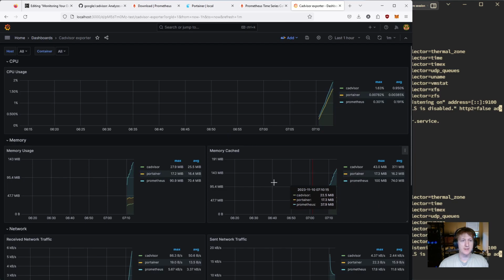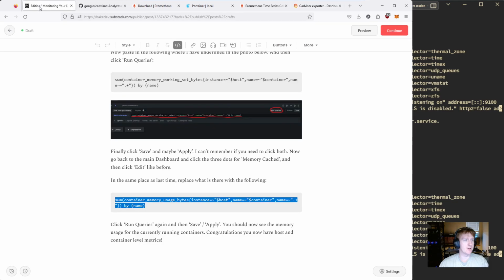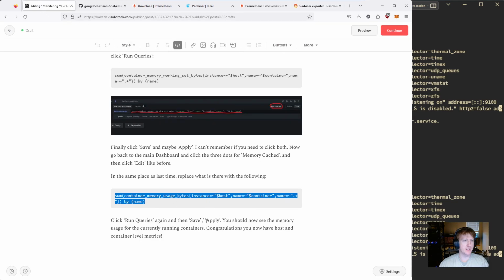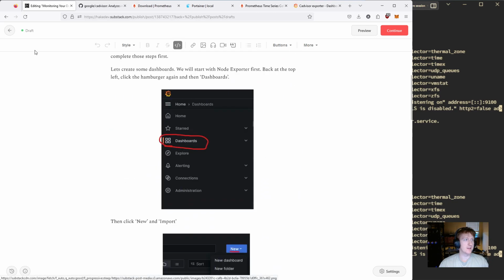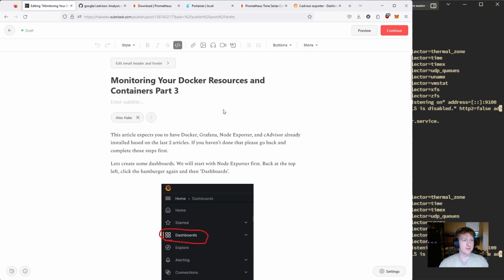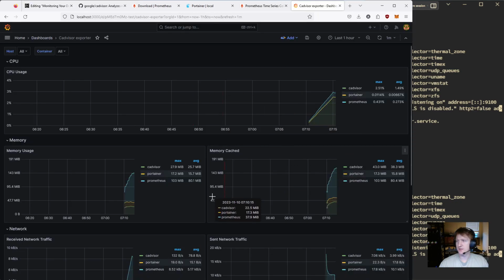All right. So we've already saved it. We've already applied it, and we're good to go. So we can see we're getting metrics for both of these right now. Perfect. That is too easy. And if we go back to our article here, that's really it. We've got everything going in our Grafana dashboard. We are now monitoring everything that's going on here.